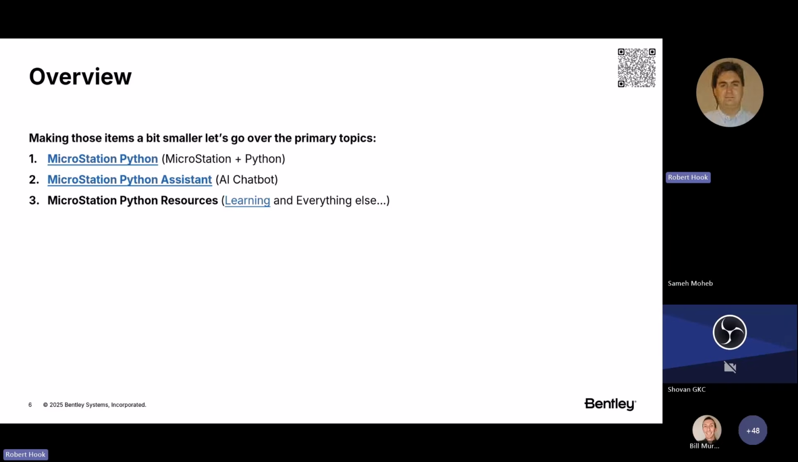That's what we're going to gear today's session toward: to explore that a bit more and find out what version of Python MicroStation uses, and explore the interface and how we can interact with it. What limitations are there? And the latest feature addition to MicroStation 2025 is a Python Assistant. It's an AI chatbot. So we're going to talk about that a little bit too, so that you can have that seeing and hands-on capability once you're done with the session. And then lastly, we have some MicroStation Python resources where you can do learning and everything else.